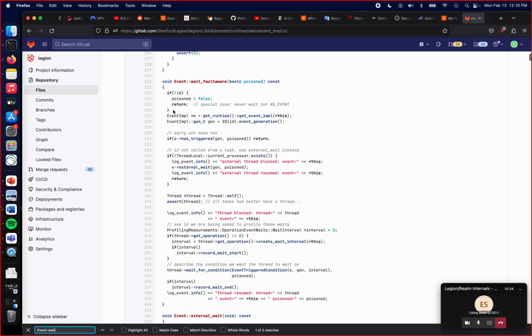And so, first off, every event that has an ID of 0 is what's considered the no event. And no events are trivially triggered and always ready and stuff like that. So if your ID is 0, that's our no event, and we have a special test case for that simple case. And the next thing that happens here is we need to get the internal data structure that represents this event. So we need to find this event impl.